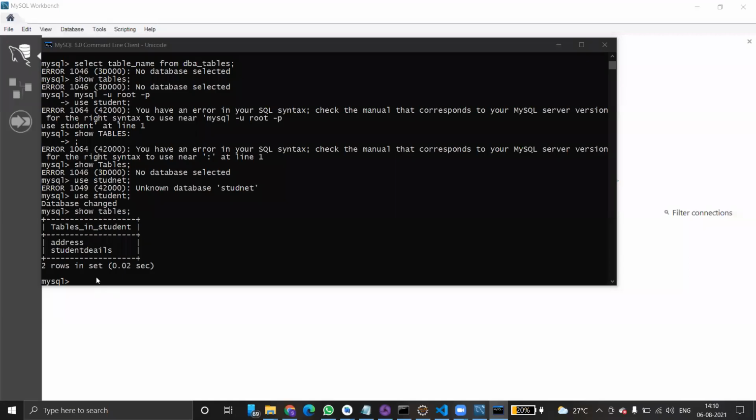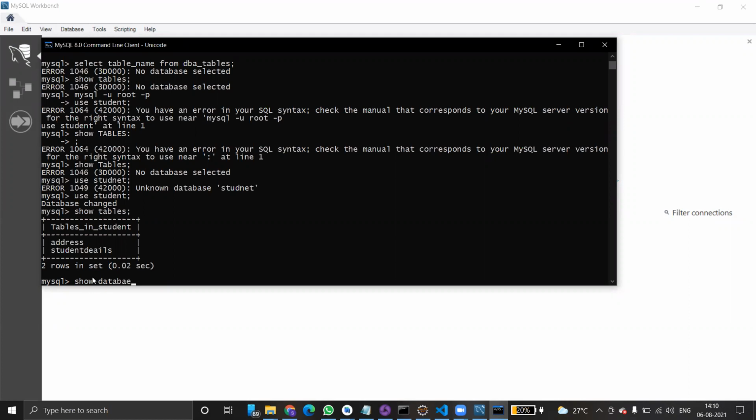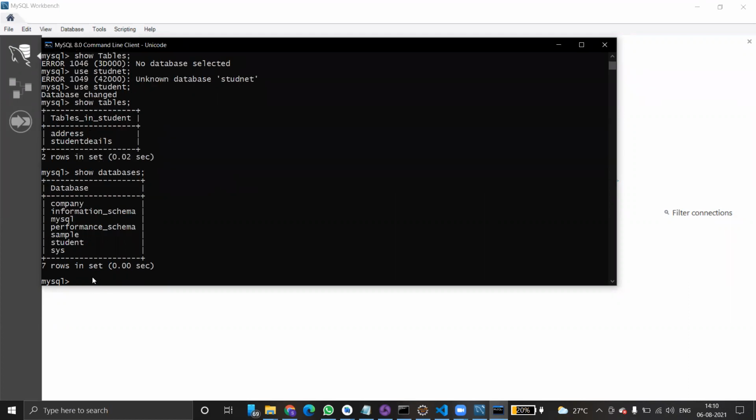Currently, how to check databases? Show databases. Okay, show databases. Right. See, these are the databases we have. First, you have to get into the database. How to get into the database? We use a very simple command called use. Use student.